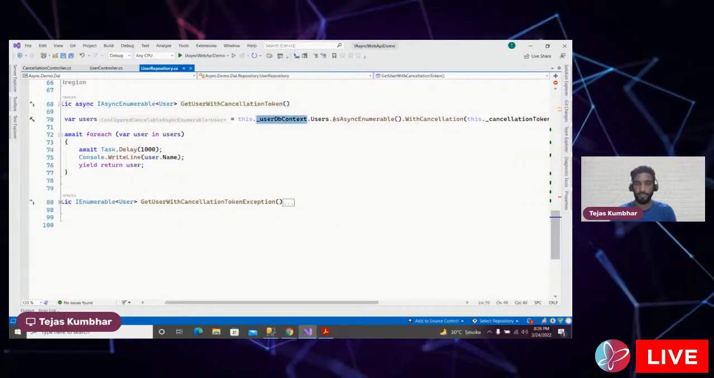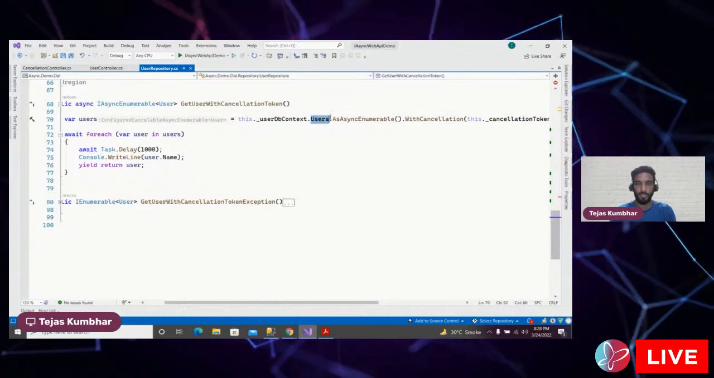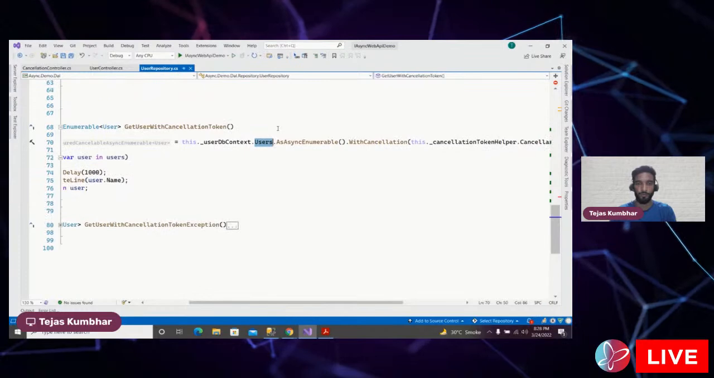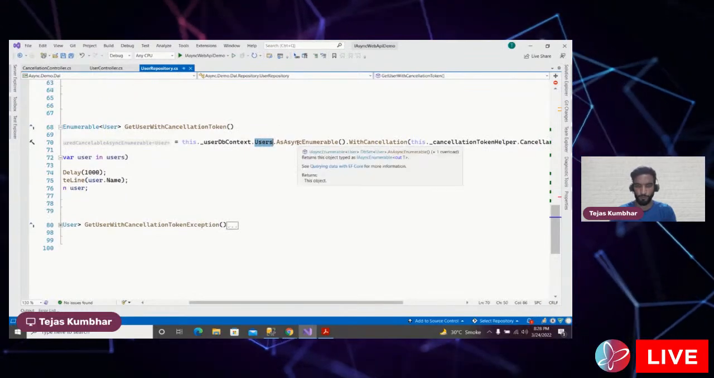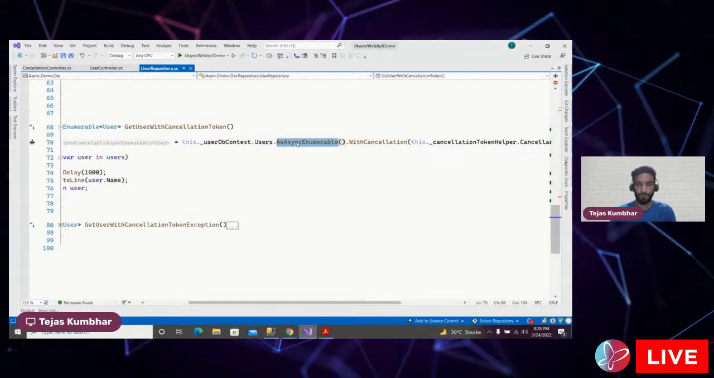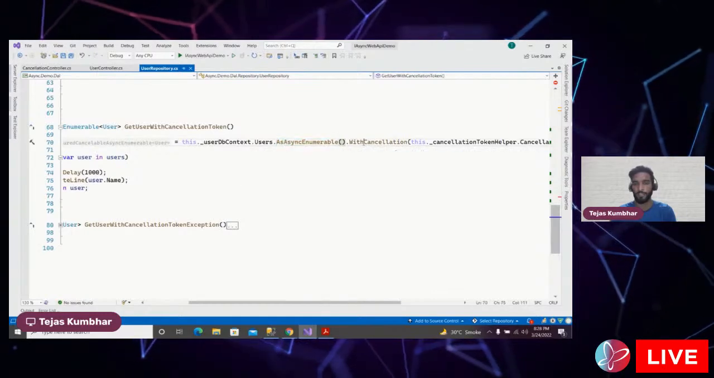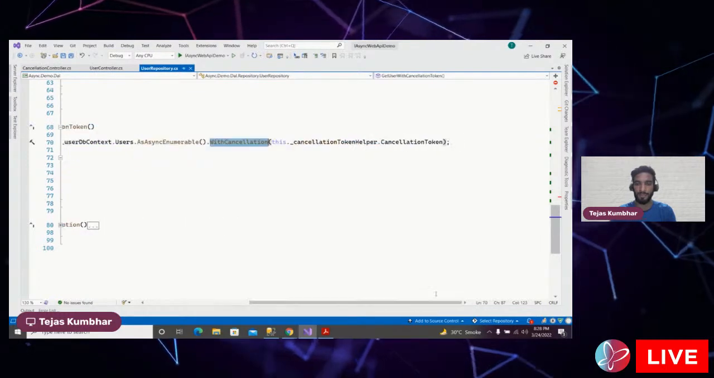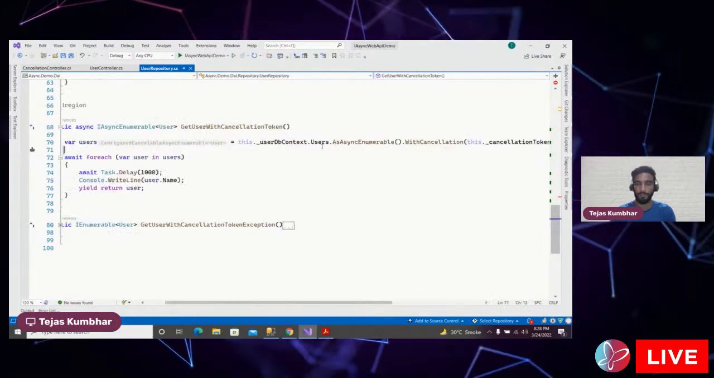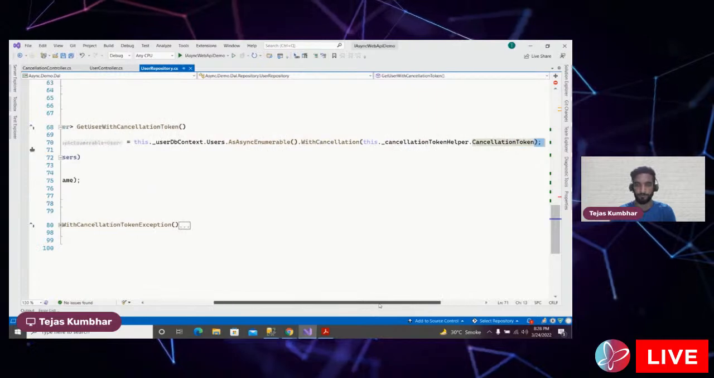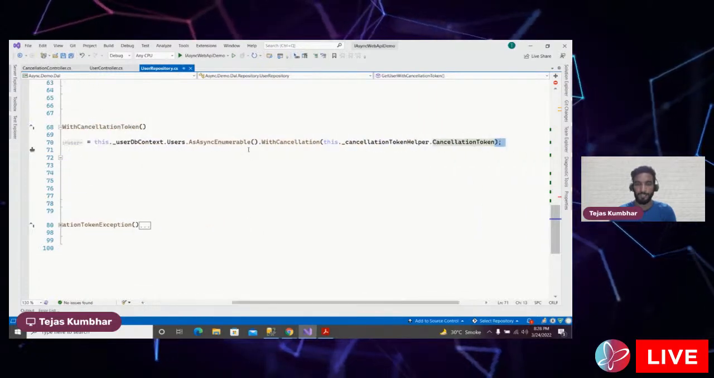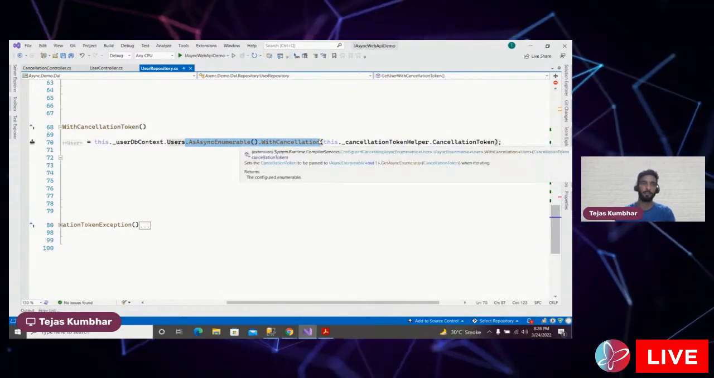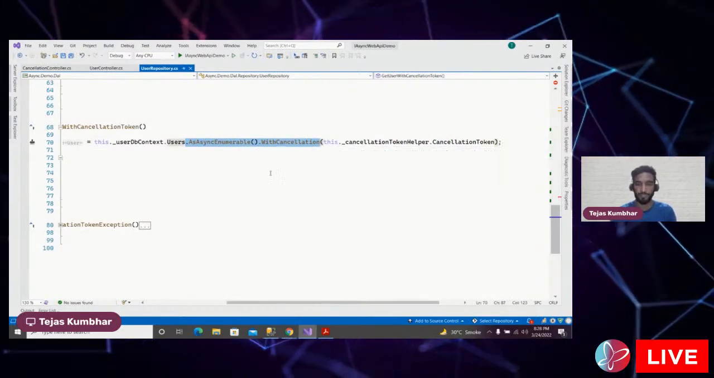So through the DbContext, we are requesting the users, and to make it work at a database level, you need to use the extension as an IAsyncEnumerable, which further will provide the extension method with a cancellation. And with a cancellation, you can actually pass that token, which we have set at the API level. So basically, this has been used to cancel the ongoing request at the database or the server side.